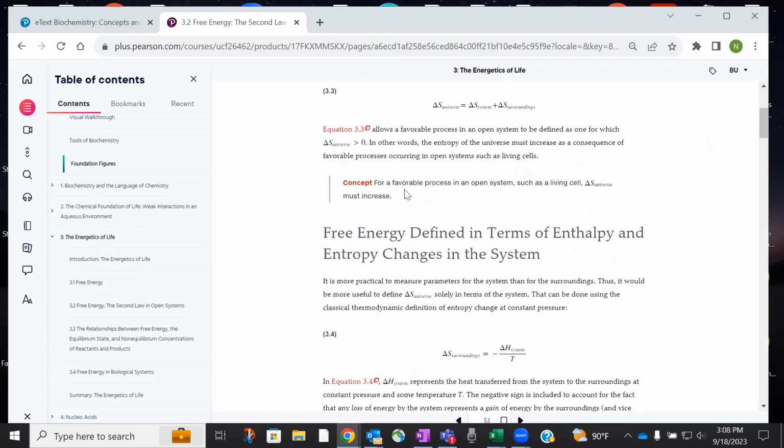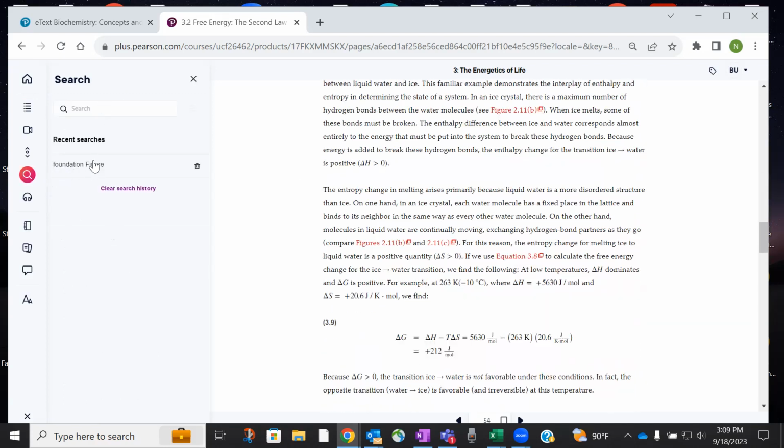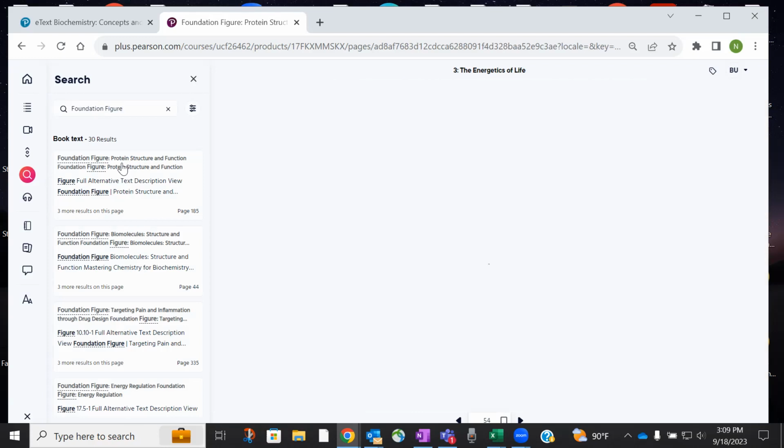The second thing that's included in the Appling book are foundation figures. You can search them here by going to search and then typing, foundation figure. And then all of these foundation figures are going to populate. So let's just take a quick look at maybe protein, if you're studying protein.